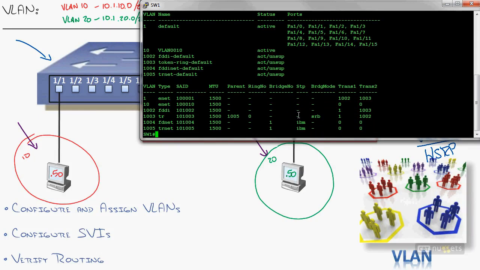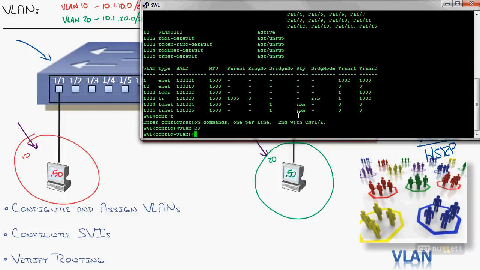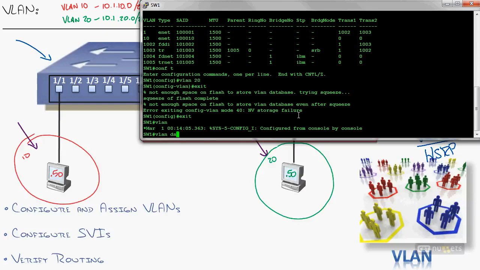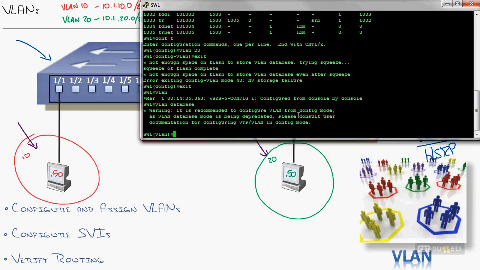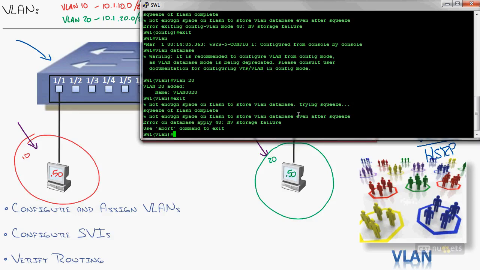Oh man, seriously? No VLAN database? What's going on? VLAN 20. Well, I thought it was. Hang on. Wait, maybe I'll go old school on this. VLAN database? Does that work? VLAN 20. Huh? Oh! Why do you do this to me, GNS3?